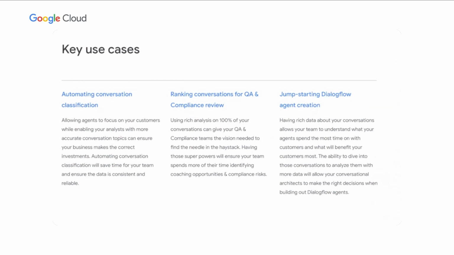So how are people putting these features to use today to solve business problems? The three use cases we've seen at customers today and are already working to implement are, number one, being able to automatically do conversation classification. So basically taking our feature on topic modeling and replacing some of the need to have agents do this themselves or have analysts do this after the fact.